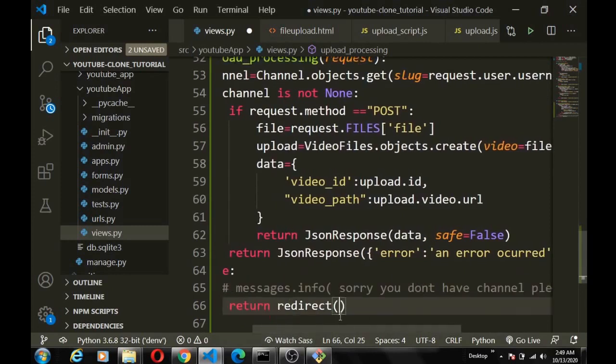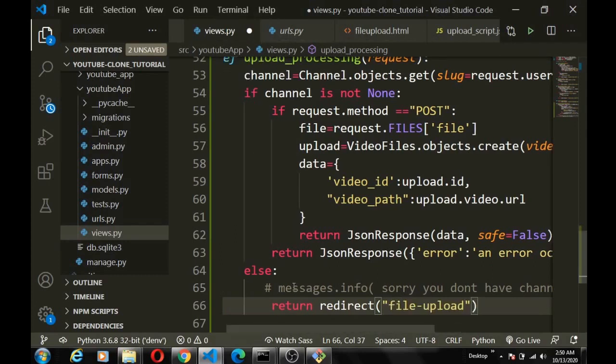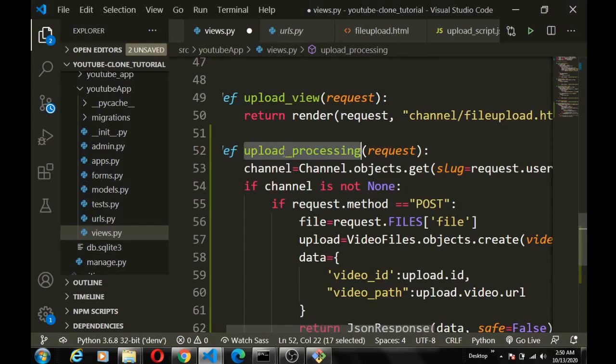Then in the redirect, you can redirect to anywhere you want of your choice. I may just choose the file upload page. Don't have a channel, which we've not set up django messages yet. We'll do that later. Alright, so we need to create the URL for this particular view.